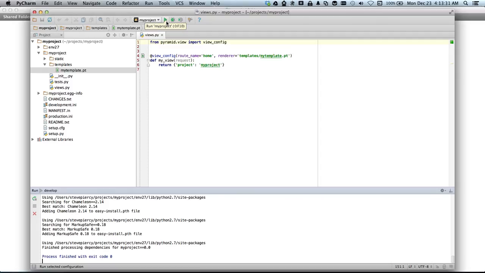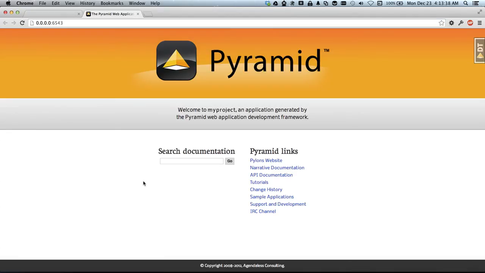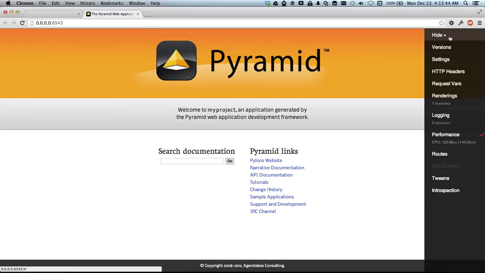Just click Run Project. And it'll start by serving up this URL. Just click it. Should open up your favorite browser. And there we are. We have a Pyramid server running. Off to the right, we have the debug toolbar. It has a whole bunch of information. You can play with that later.